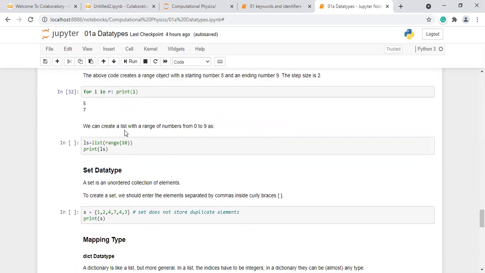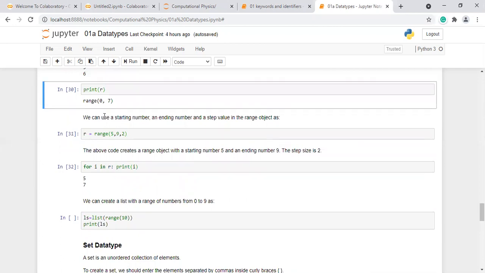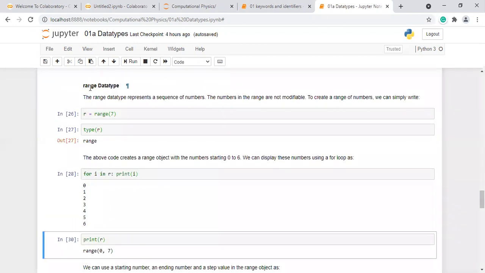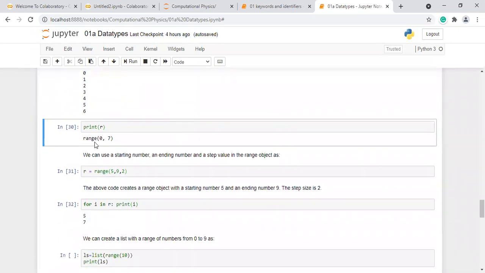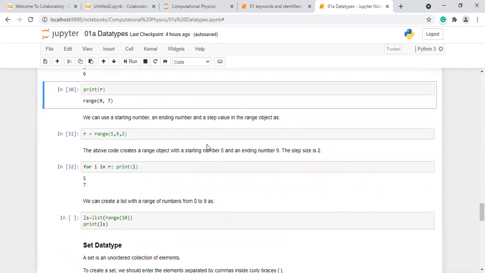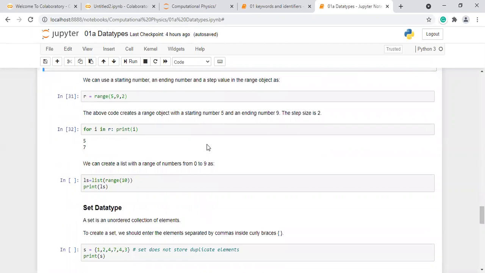We can create a list with a range of numbers from 0 to 9 as follows. When I print the range data type, the output is this range 0 to 7. We can change one data type to another data type. Especially we can change from the range data type to the list data type.